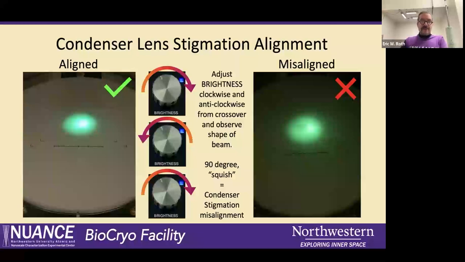All right, so the next alignment we're going to cover is condenser lens stigmation. So we've got 2 lenses in the microscope. Well, maybe more, but the basics are the condenser lens and the objective lens. So the condenser lens can have an astigmatism to it. And so what we're doing here, rather than paying attention to how the beam spreads evenly, we're paying attention to the shape of the beam itself. We want to see that it's nice and round.